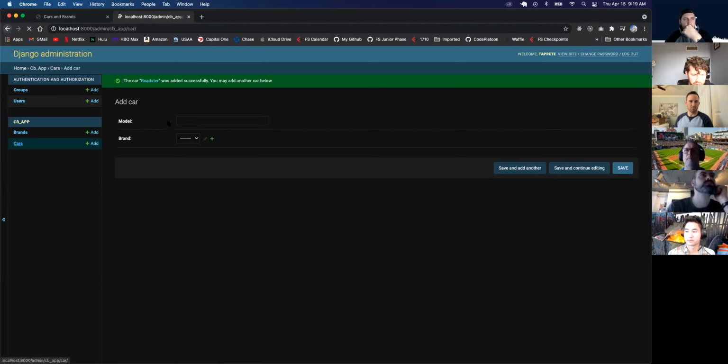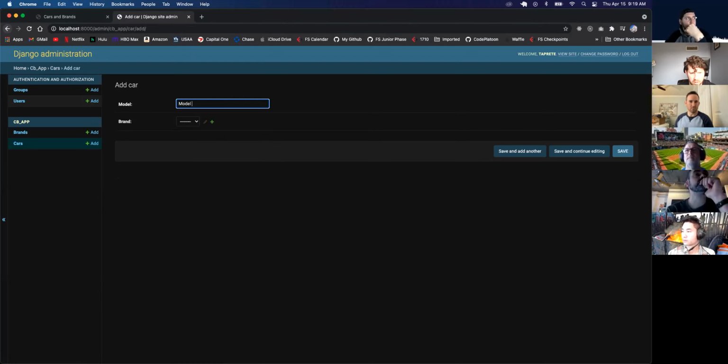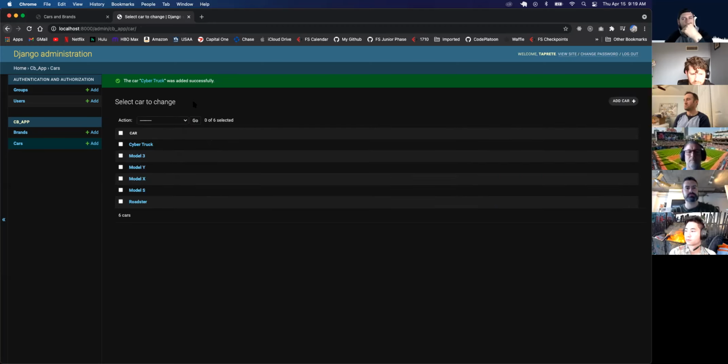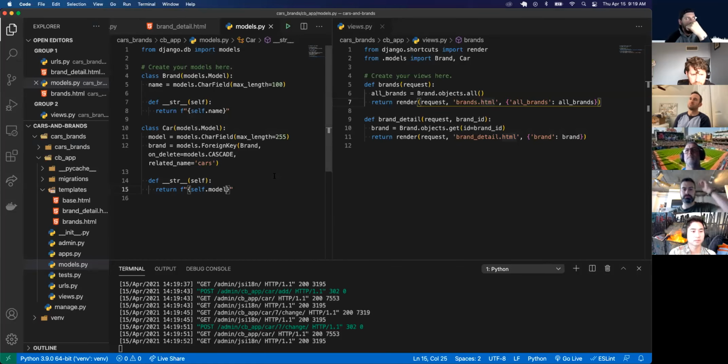If I look at cars, that should still be there. Let's add a car. Model S. Model X. Model Y. Model 3. Let's add one more. Cybertruck. Is it one word? It's one word. Whatever. Let's see. Edit it. All right.